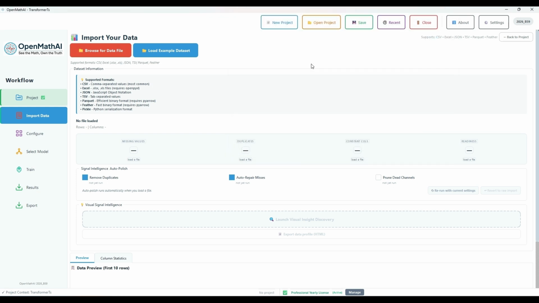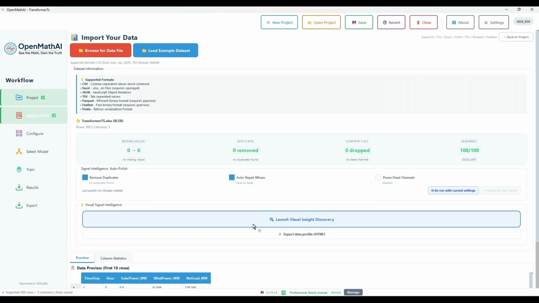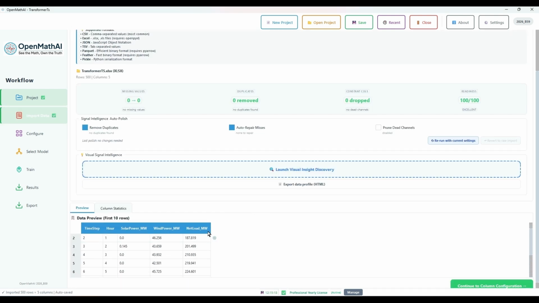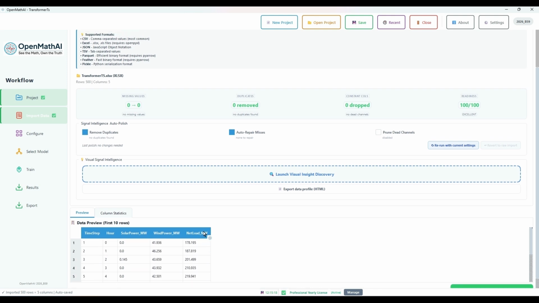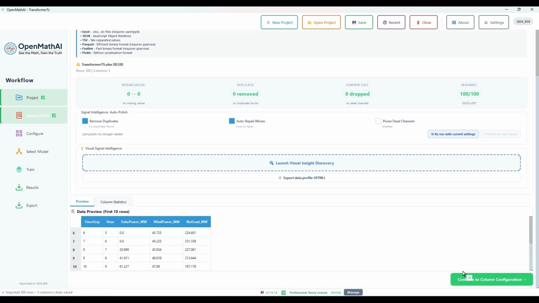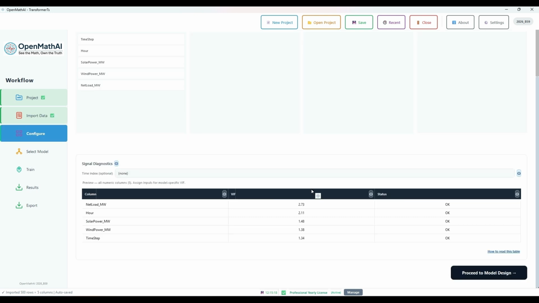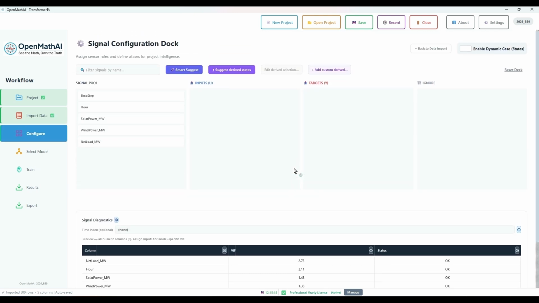Once the dataset is loaded, verify that it contains all columns before proceeding to model training. Scroll down to view the first 10 rows of sample data. Click Continue to Configuration to proceed. Configure the dataset by specifying the input features and output target. There's also a feature called Ignore, which can be used for columns that should not participate in model training. Select the input and output columns manually or use Smart Suggest for automatic recommendations.